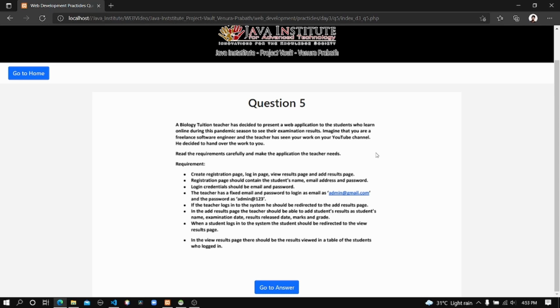When a student logs into the system, the student should be redirected to the view result page. In the view result page, there should be the results viewed in a table of the students who logged in. Okay, those are the requirements we have to cover when we are creating this web page. Now I'm going to show you the web page I created as the answer. After that, we can discuss the codes I used to create that web page.